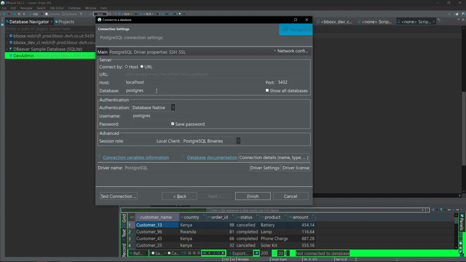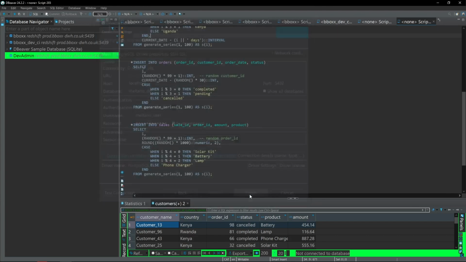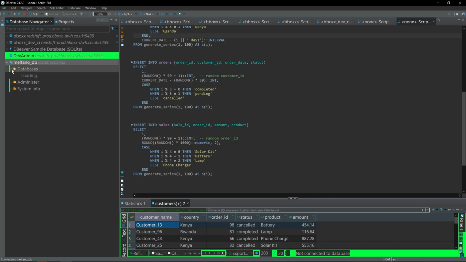Okay, now here you need to put your database. You create a database called meltano_db, and our port is 5432, and that's good. And our user is meltano_user, with database meltano and password meltano_pass. Okay, now let's test the connection. You can see that it's connected, and that's great news. Let's click OK and finish. You see, this one is going to be connected here. You can see your database is connected.